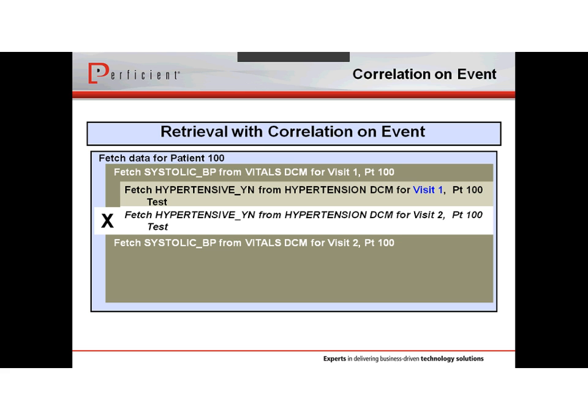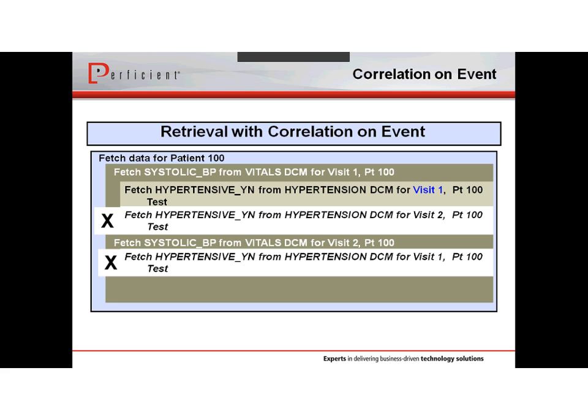We then fetch DCM, visit 2, patient 100. We don't fetch visit 1, patient 100 because it doesn't correlate with visit 2. Instead, we fetch visit 2 and do the test then. So we don't test the discrepancies when the visits don't match. That's retrieval on an event.